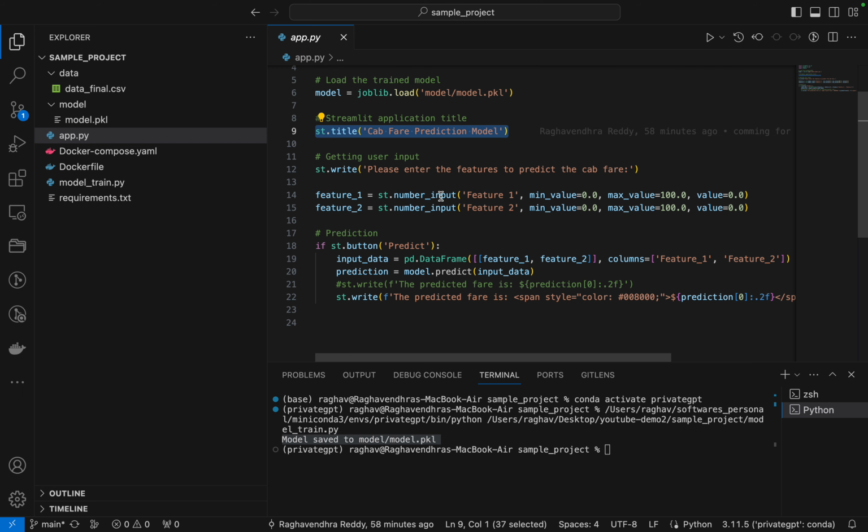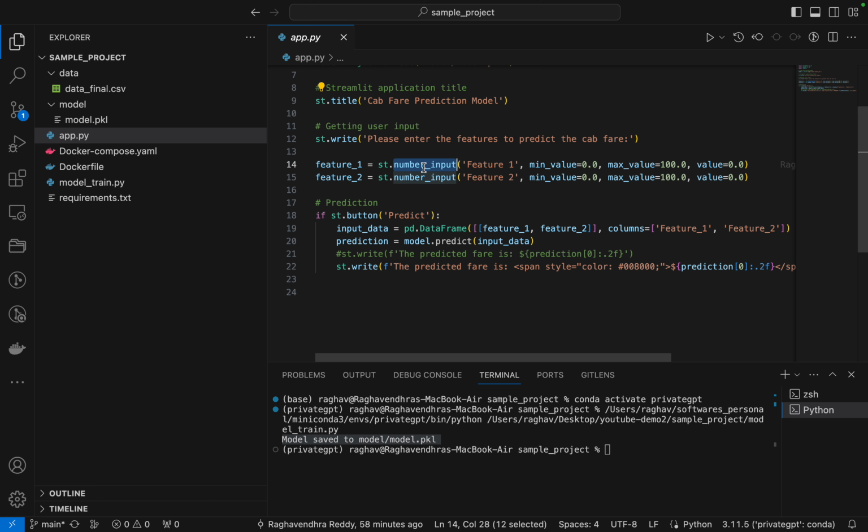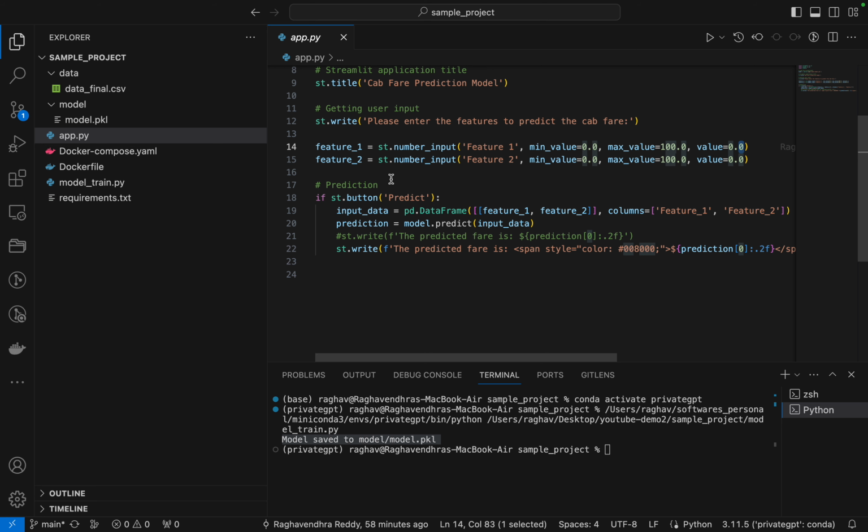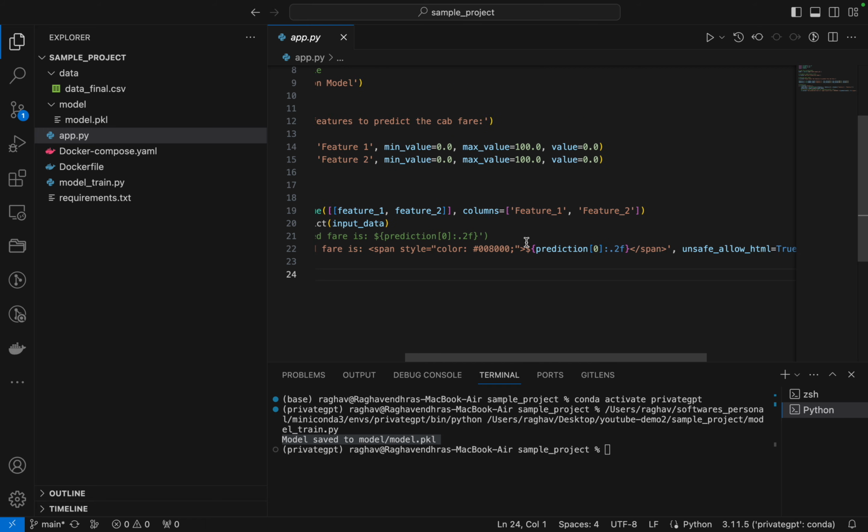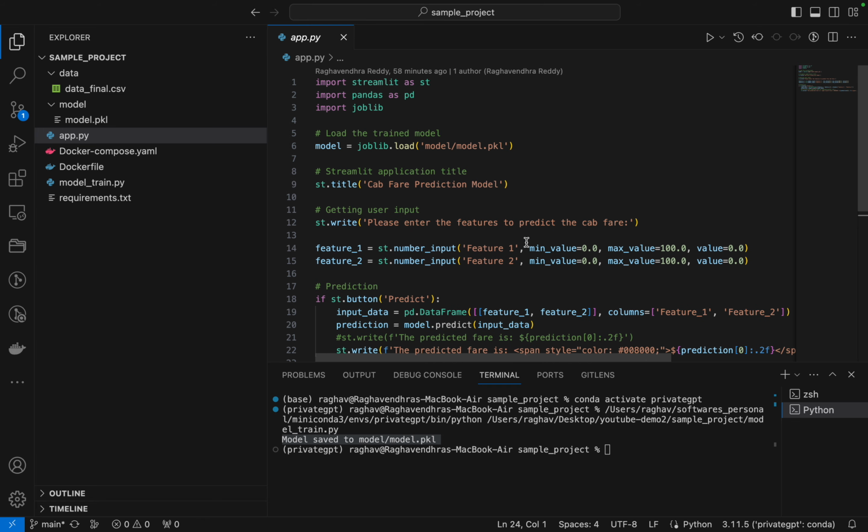Since I have two columns, I have taken it as a number input, where you have to enter the value. For my reference, I just kept the minimum value as 0 and the maximum value as 100. So enter between these values, and by default it shows 0.0 as a value. You can keep this blank also, but I am just giving it as a reference. Once you click on the predict button, you should get the fair value.